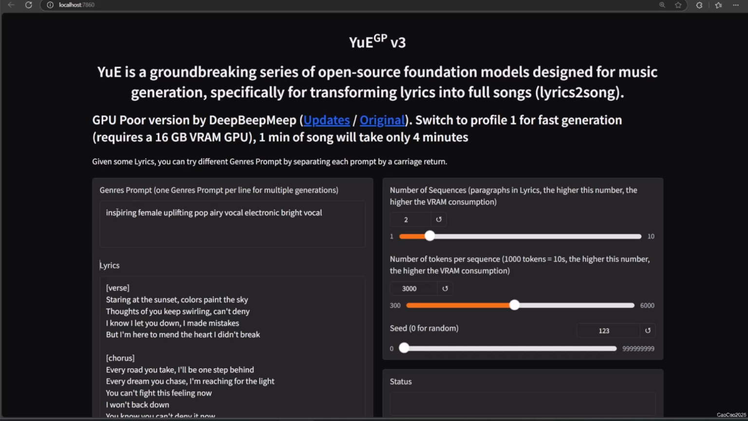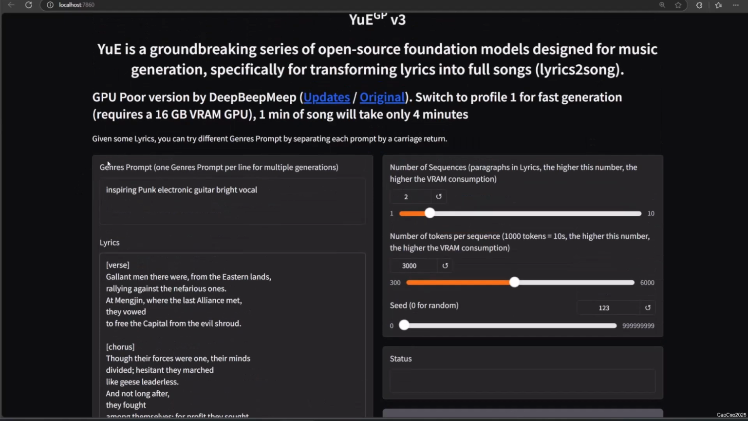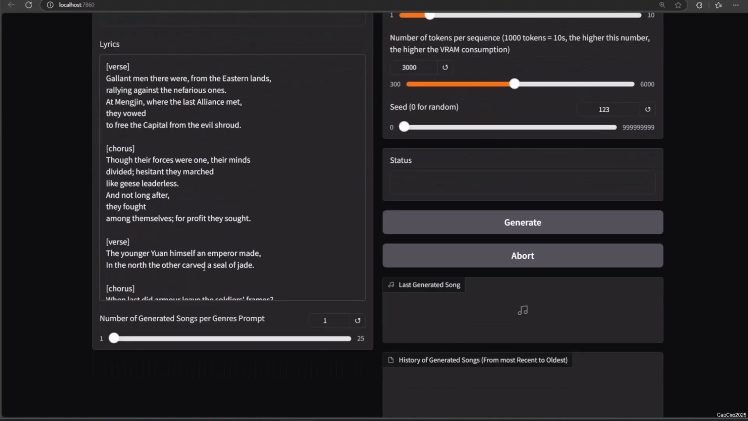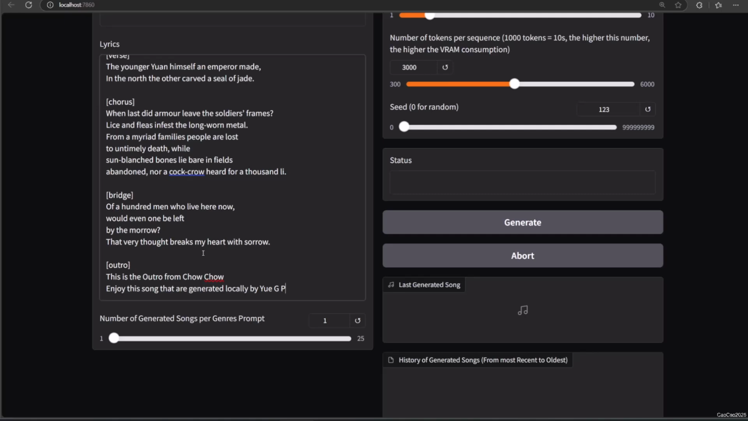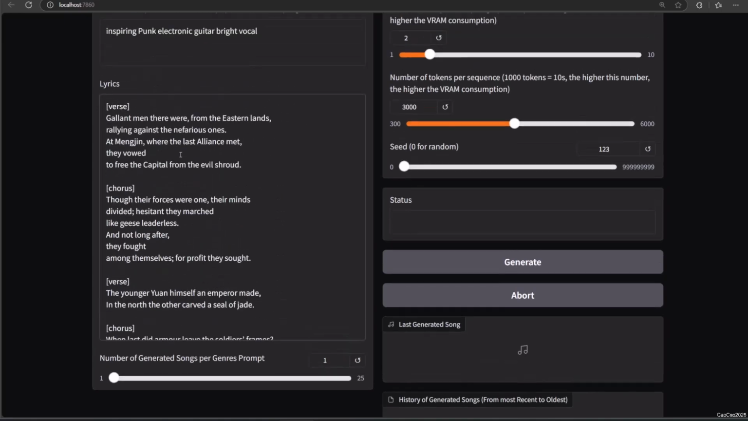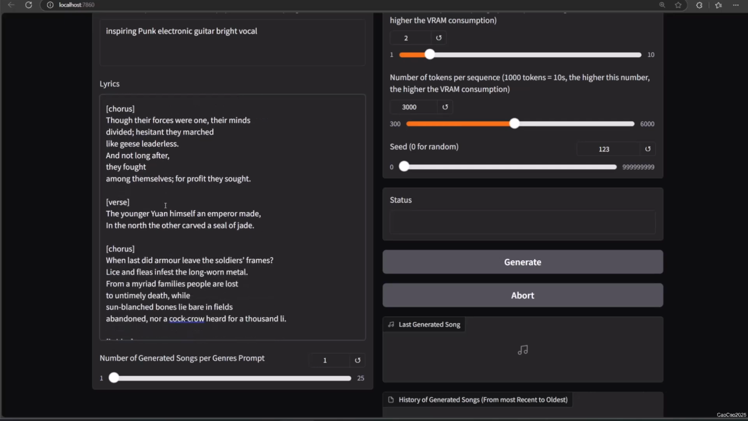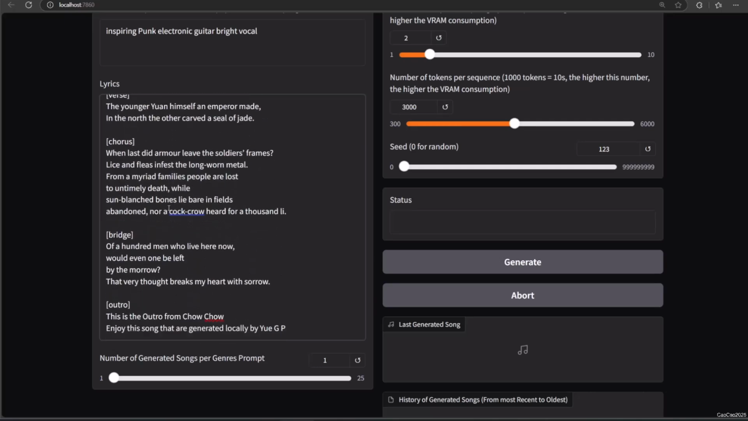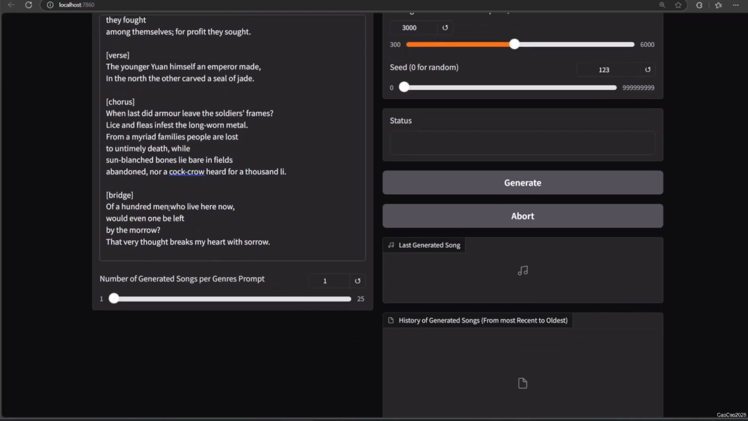Number of sequences tells the program how many paragraphs you want to use. The default is 2. The more paragraphs you select, the more VRAM it will use. Number of tokens per sequence means how long the music for each sequence is. 1000 tokens equal 10 seconds. The default is 3000 tokens. The more tokens you use, the more VRAM it is going to take.